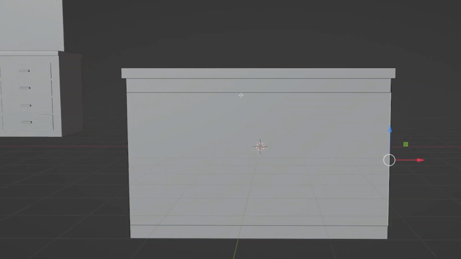Now that we have those loop cuts, we're going to come back and add two more loop cuts. So we're going to select Control R again. Scroll your mouse wheel up one time to create two loop cuts. We're going to select the S, and we're going to scale on the X axis. Like right about here.